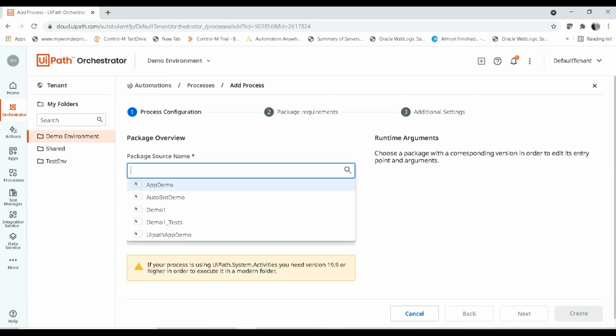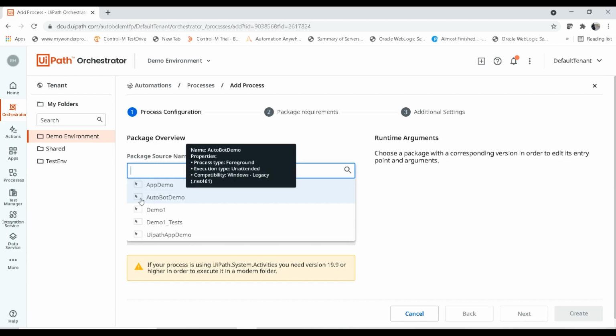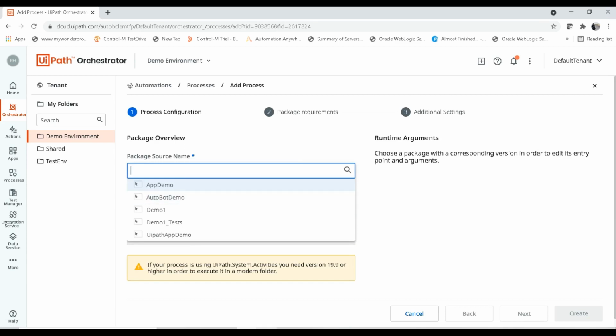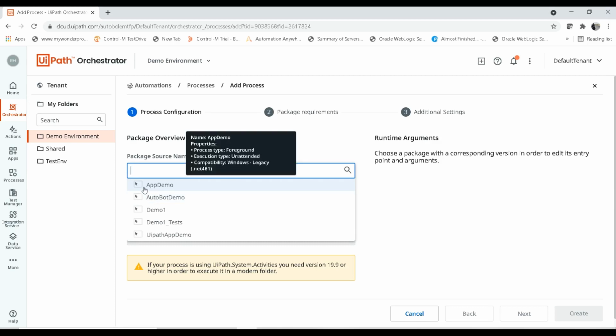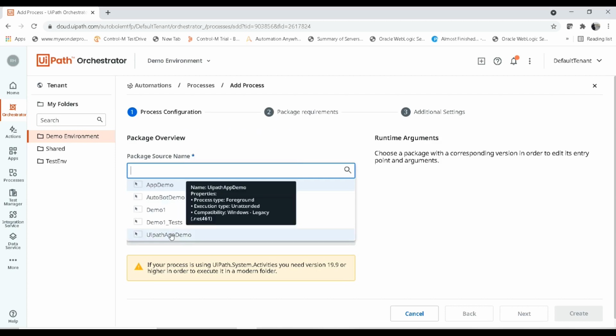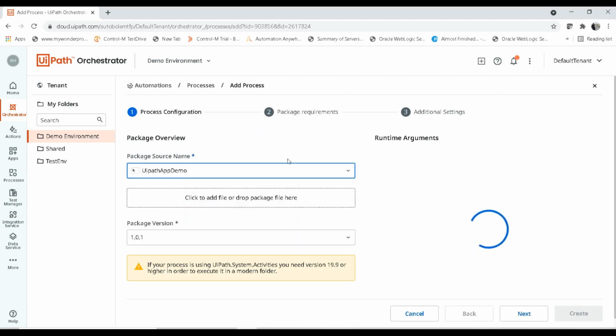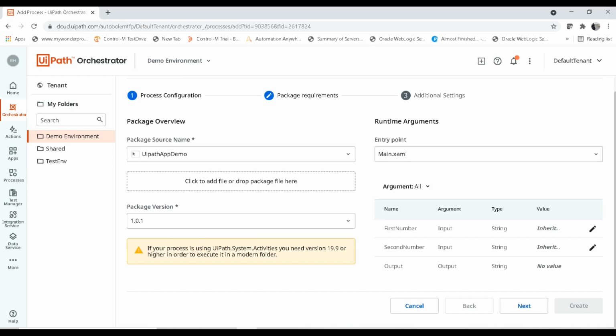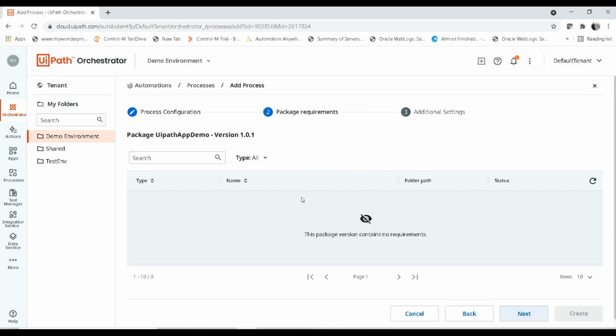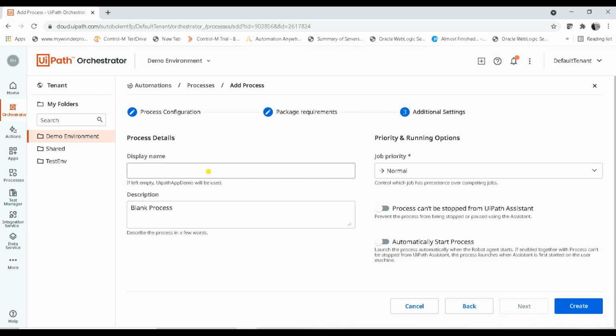So which one do I need to choose? UiPath app demo, right? That is our package. We take that one. Okay, main.xml. Click on next. So what is the display name for the particular process?